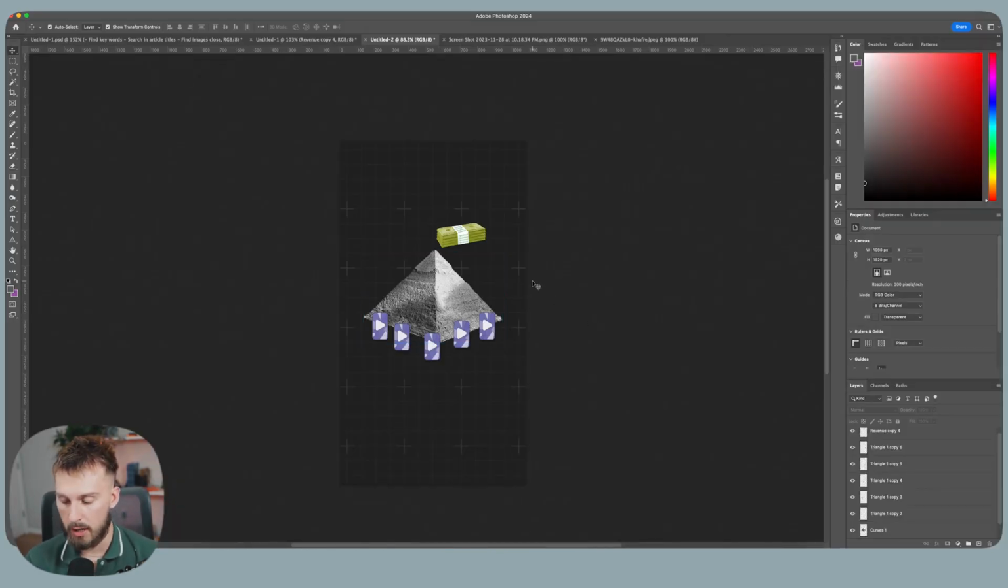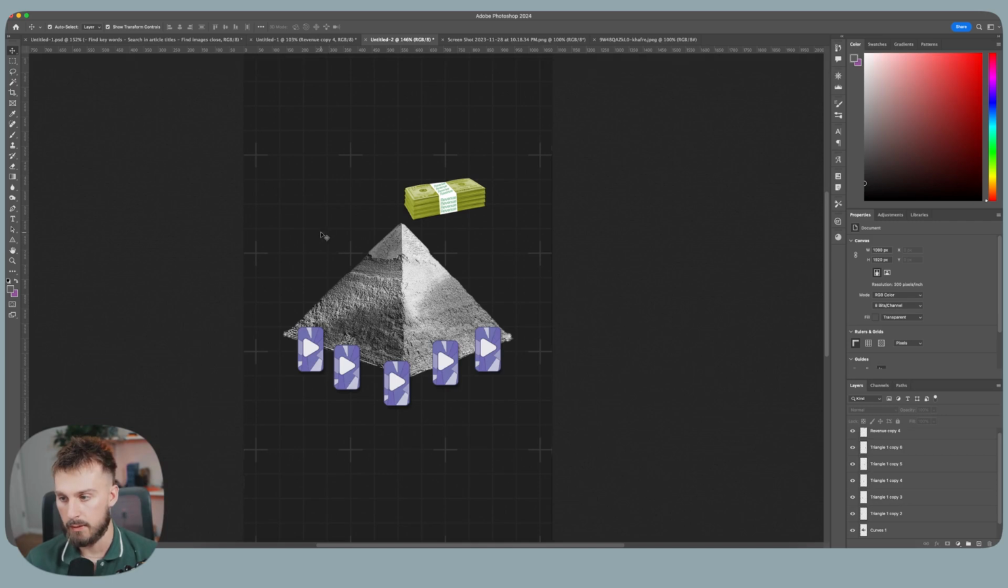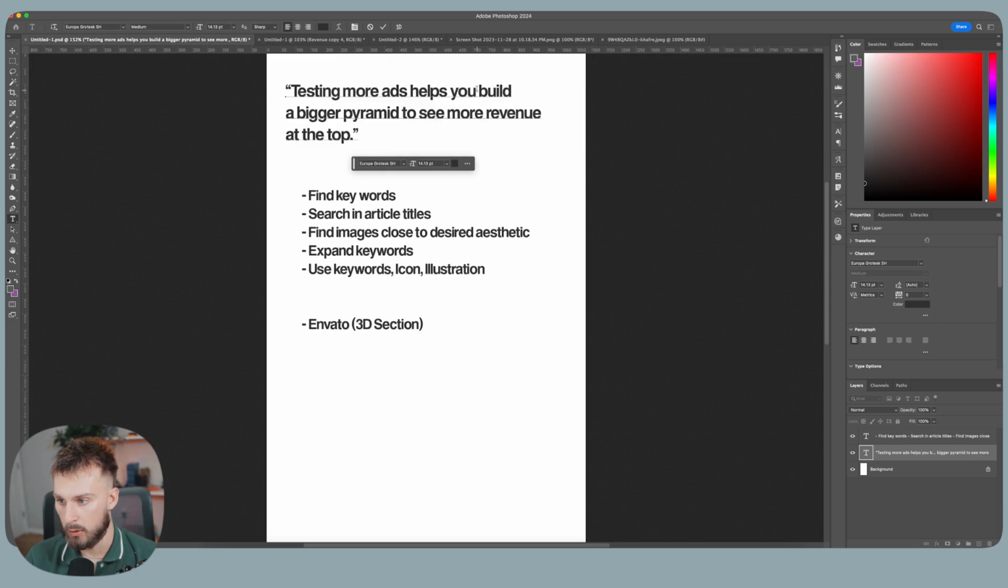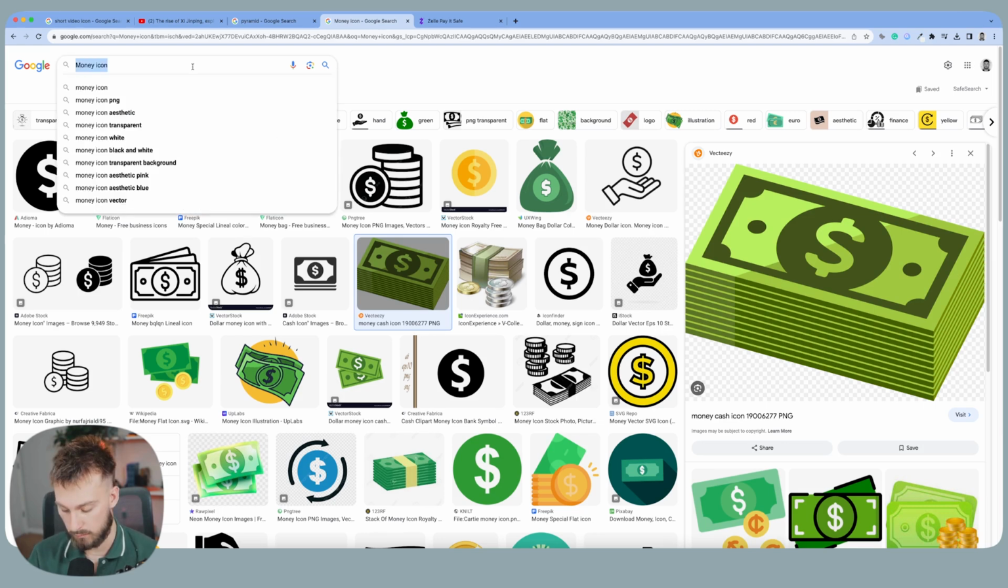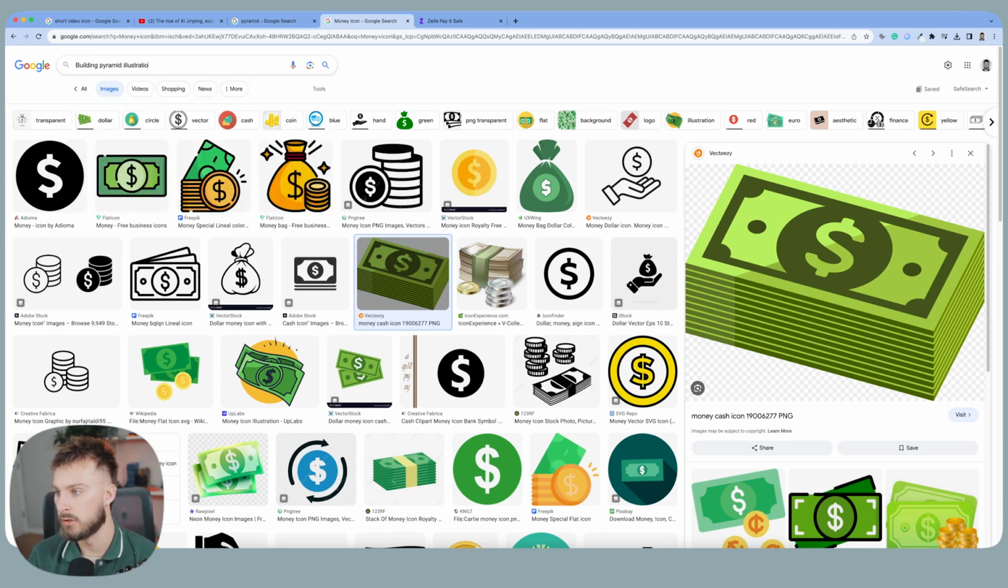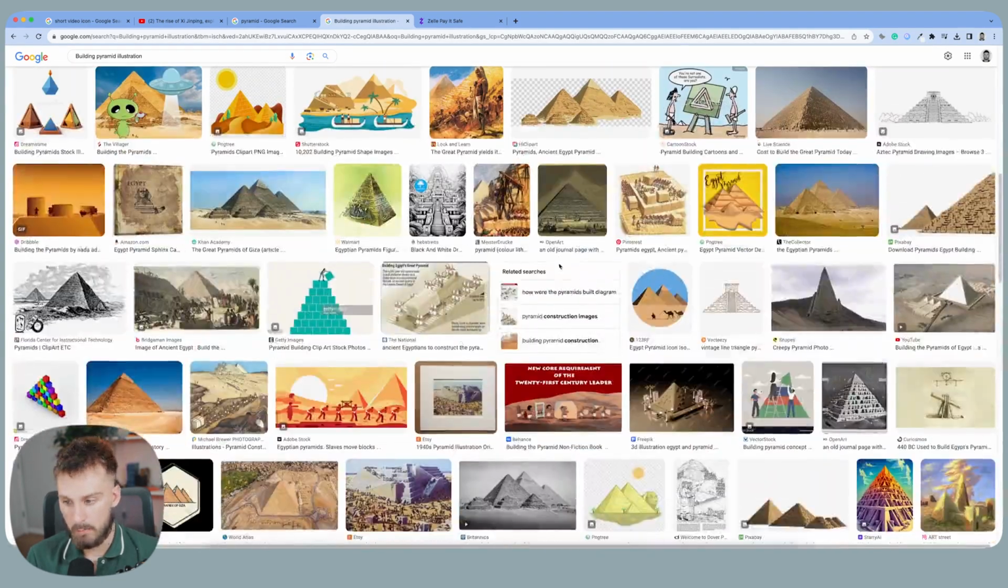All right, this is looking pretty good. I think we can expand upon this a little bit more, just for aesthetic purposes and to make this look a little bit better. One of the things here is "build a bigger pyramid." So now other keywords are starting to come into effect. I think "build." How can we show the pyramid being built? Let's find some research for that. I'm going to look up "building pyramid illustration" and see what comes up here.